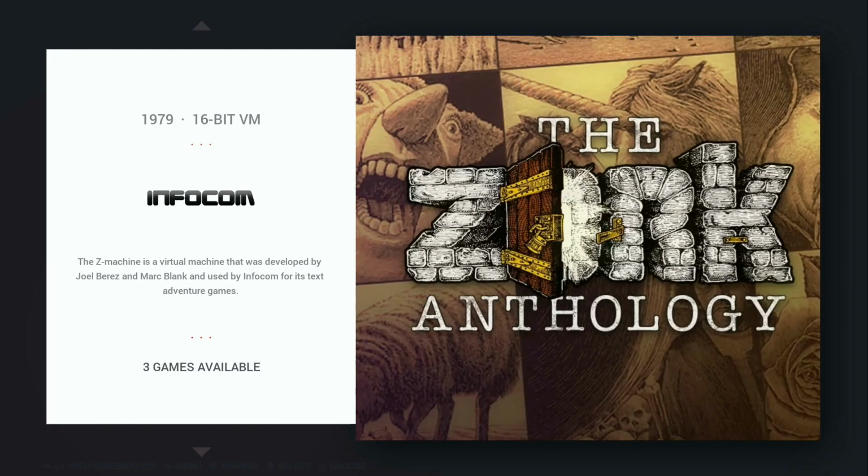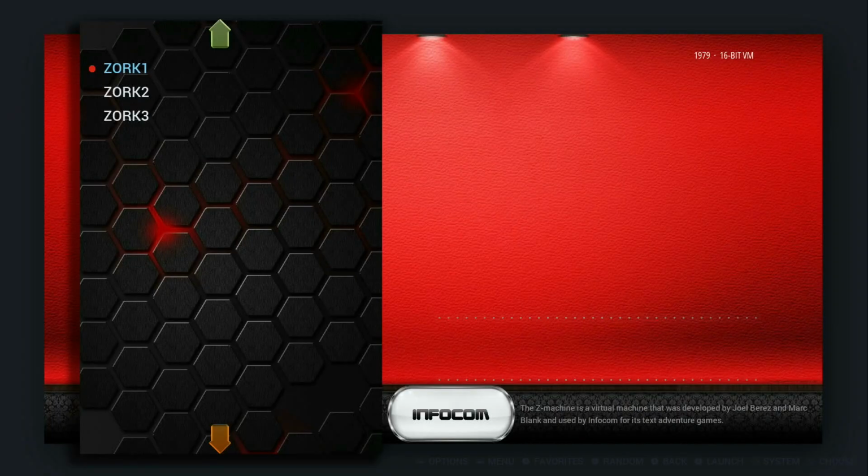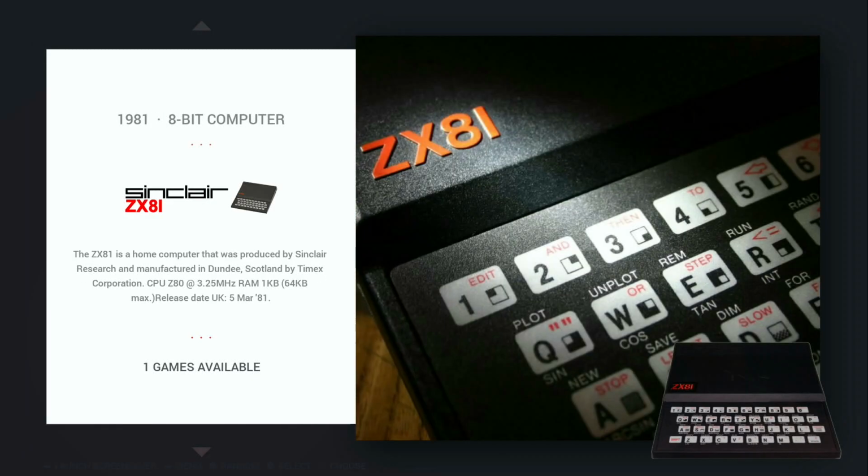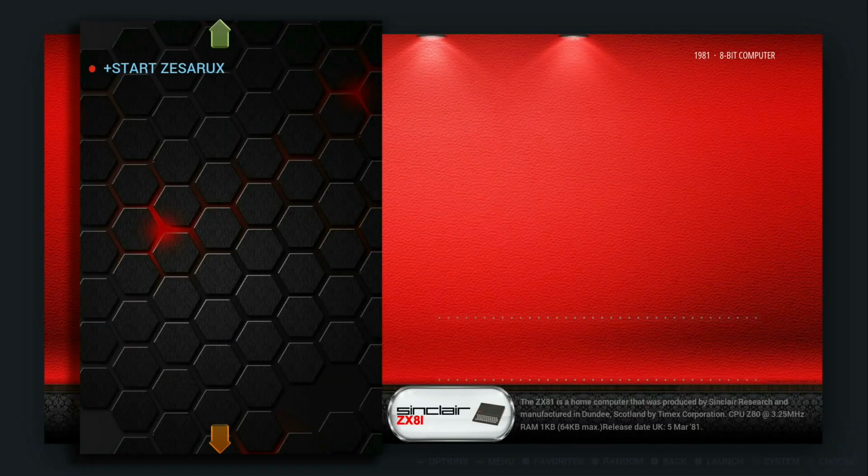Now Infocom has the default 3 games, Zork 1, 2, and 3. And Sinclair ZX81. I created a custom theme system for this one, and Zesarux supports ZX81, and it's set up in a special custom configuration, so all the ROMs that you put there are going to use and boot Zesarux.